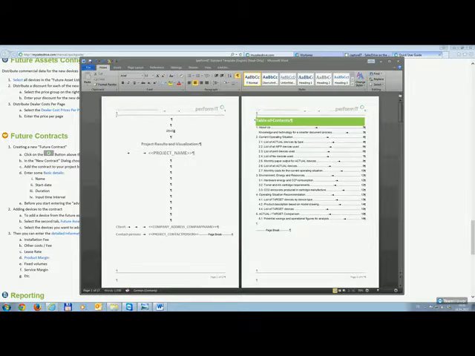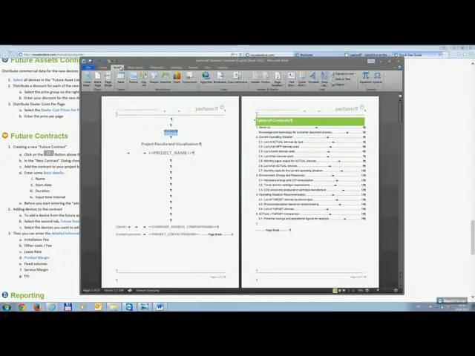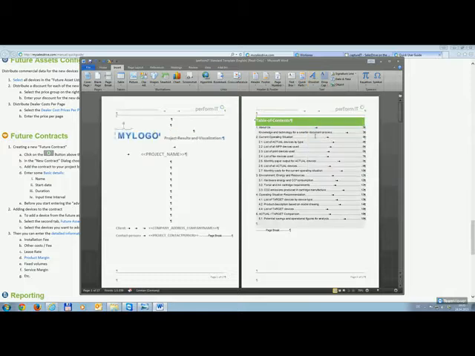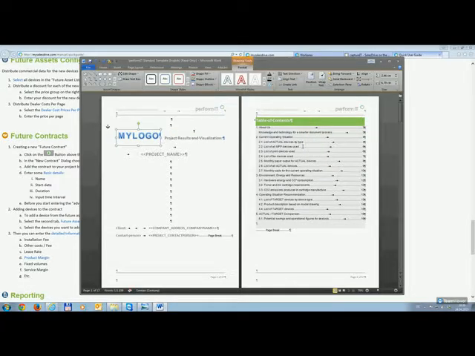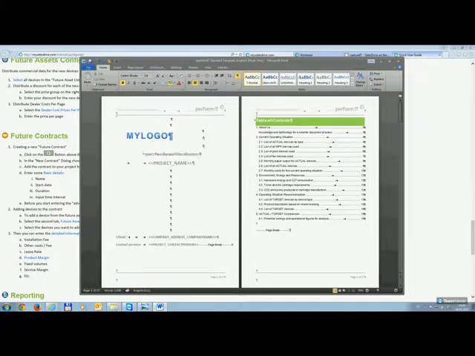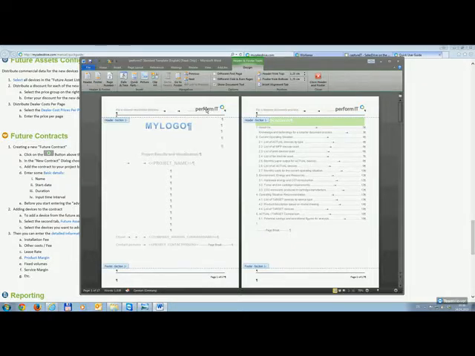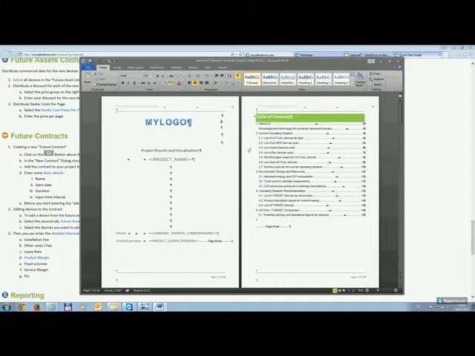Let's say we want to rebrand this, select my logo. So this is a way how you can change something in the template, remove some other logos, change colors, for example, and all this you can do within the Word application.